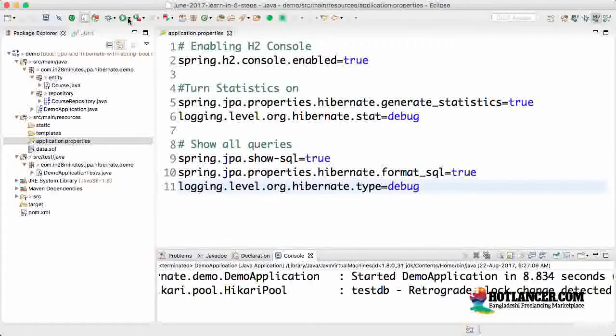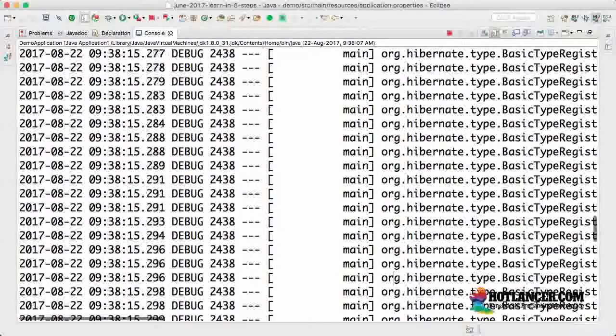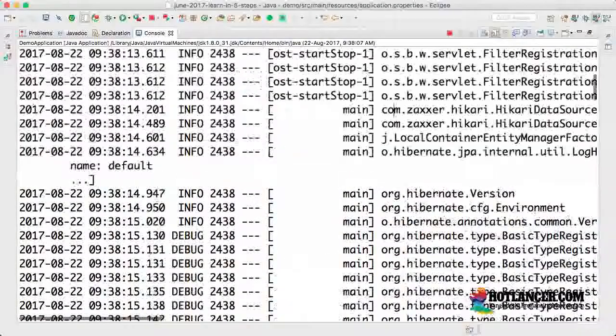Let's see what would happen now. Let's stop the application and kick it off again. You'd see a lot of things that are printed in the console. What we'll do now is take it step by step and see what's happening.